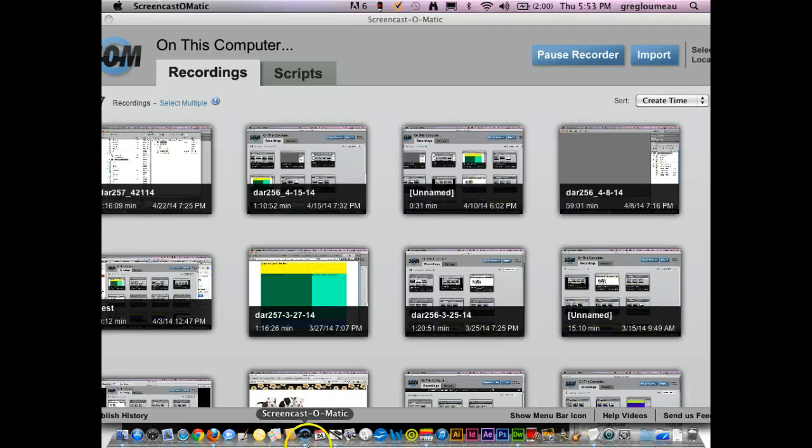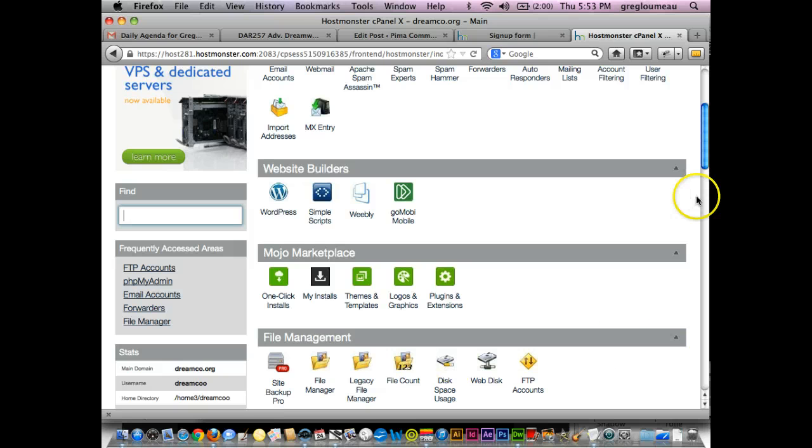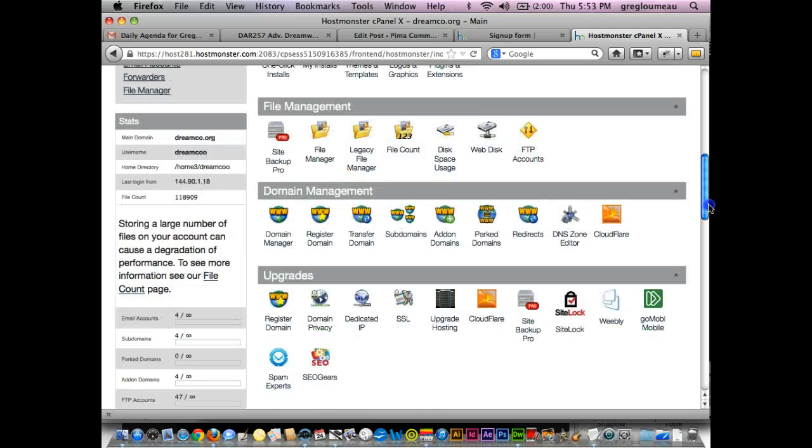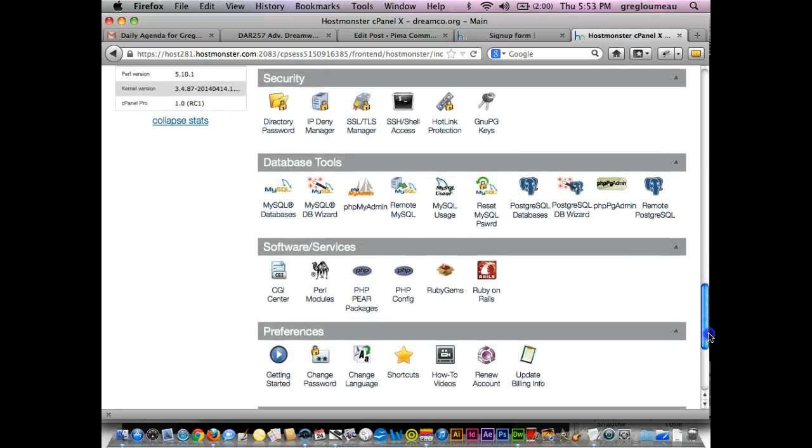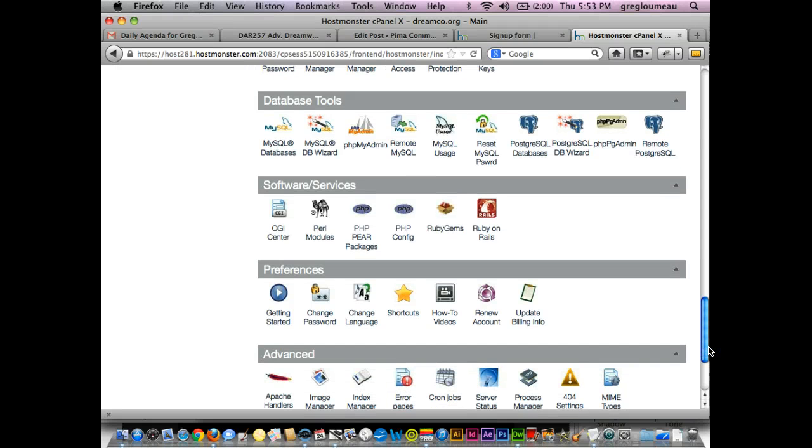And then we are going to all access it. Okay, so in HostMonster, I scroll down through all these different options here, and I eventually end up with something called database tools. Hey, that's probably a pretty good place to make a database, right?